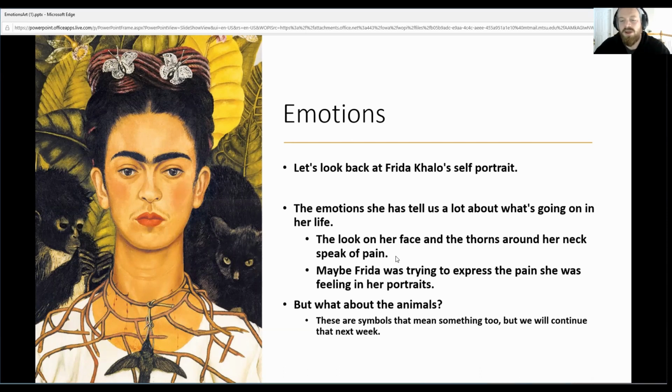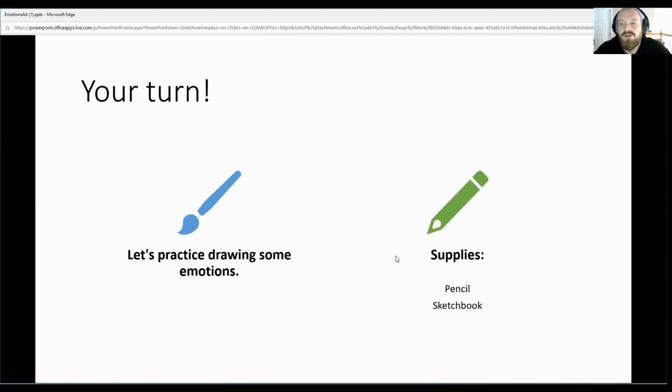But for right now, I want to go ahead and pause what we are doing, and it is now your turn. We are actually going to take our example from Frida, and we're going to try to draw some emotions together. So I want you to get out your pencil and your sketchbook, and we're going to turn to the next available page. And I will clip to a different video where I am going to be drawing and showing you how to draw a happy face and a sad face. So go ahead and get your things, and I'll meet you back here right after that.